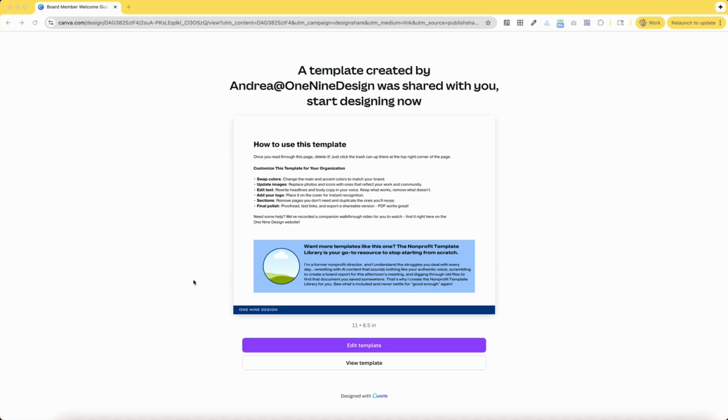So what I have here on the screen is the view that you will see when you click the link to open the template. And I'm already logged into Canva. If you're not logged into Canva, it may prompt you to log in first. So what we want to do is edit the template. So we're going to click on edit.